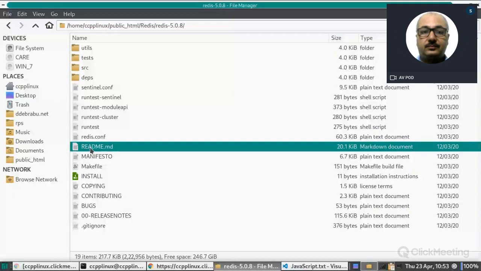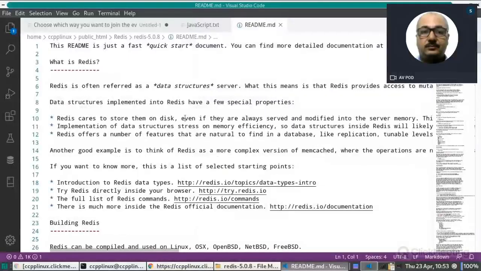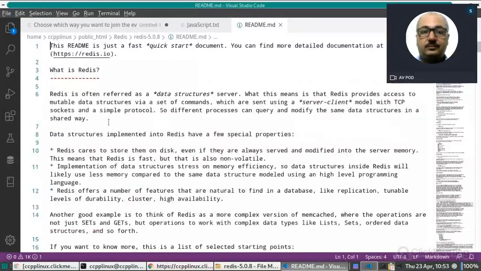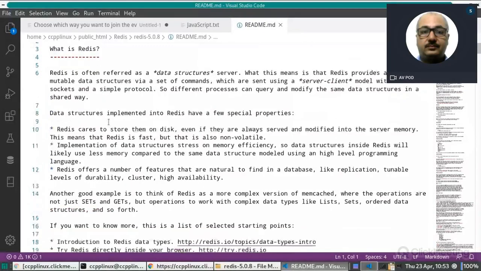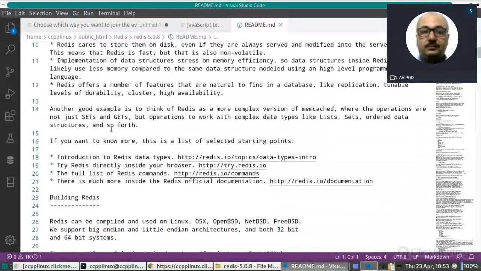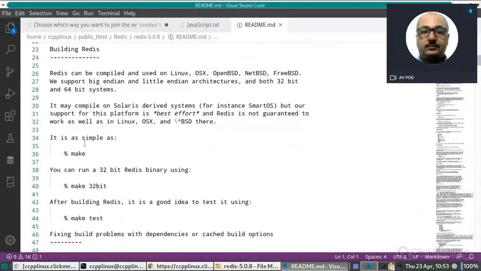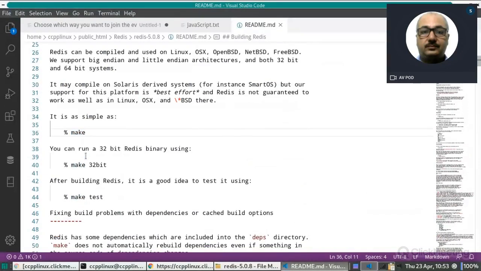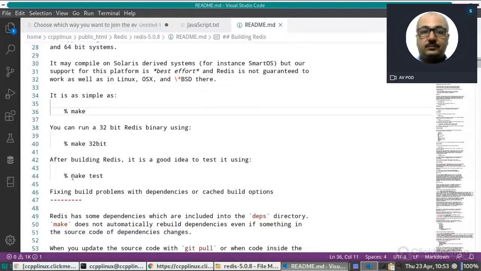So it is just explaining, this is a quick start. What is Redis? A data structure server, like this. Now how to install it? It is as simple as this. First of all, we need to write this command, and after that, just for testing, we have to write this command.